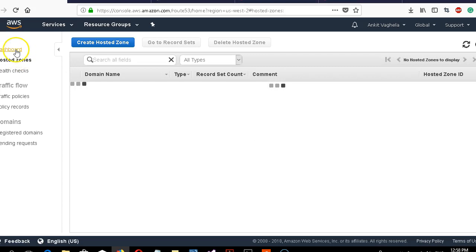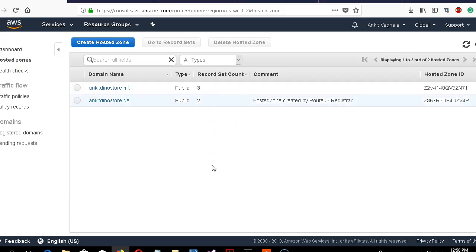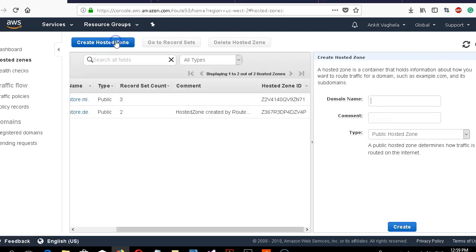Okay, the first thing you need to create is a hosted zone. Why? Hosted zones basically hold the information needed to route traffic. So it is the first thing to do for Route 53. Click on create hosted zone. It will ask for your domain name. Here I have previously created one, so just write your domain name here.